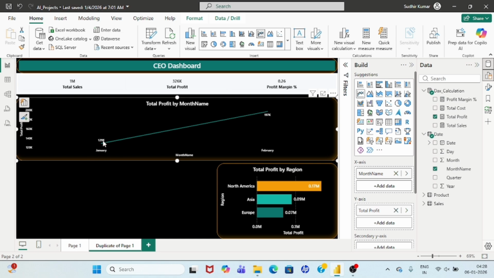In January it is 129k, and in February it is 197k. So growth is there, right? The executive scans trends. Always remember, SEO always scans trends, not tables. If you put table data product-wise and product category-wise, they do not have that much time.